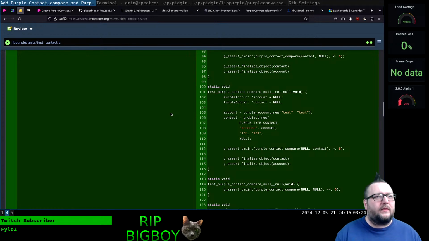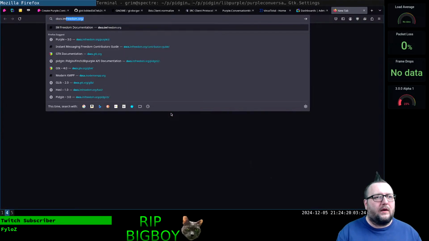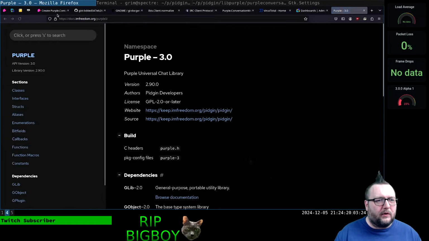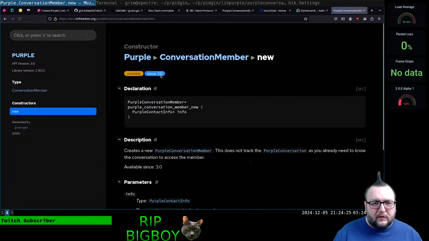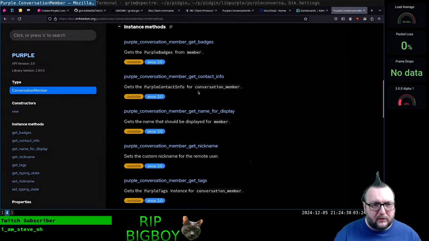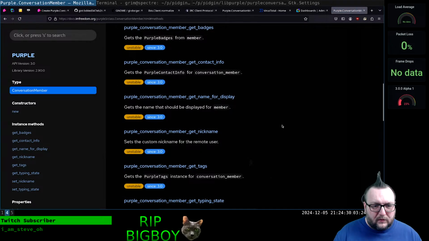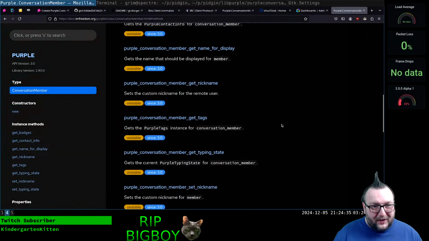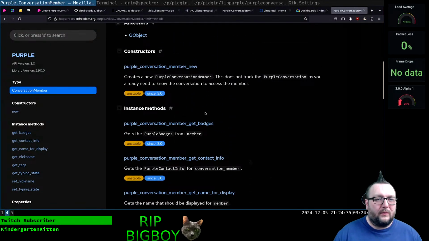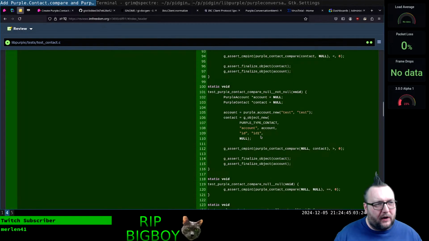Did we implement this for conversation member? If not, we really should have. Okay. Yep. We should do that. Although I don't know how we're gonna sort badges, but it'd be nice right now. Oh, we just do it on the contact info. That's how we sort them. Like, how do we sort them right now?